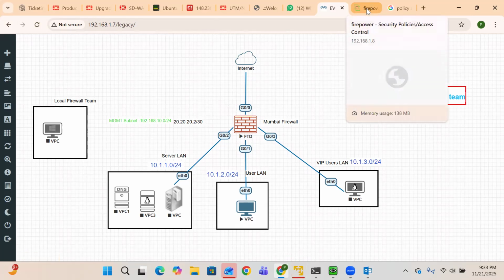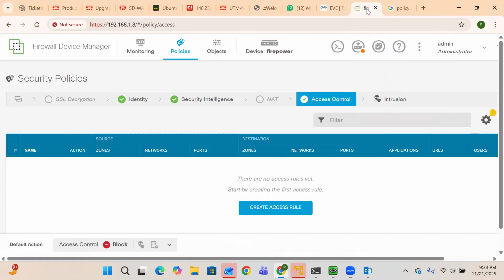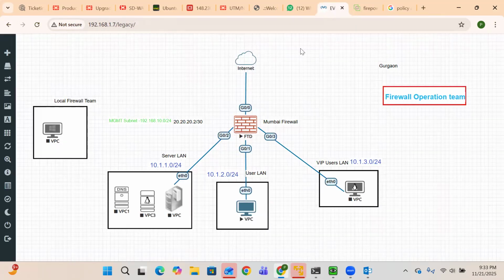So let's start. What type of policy do I need to configure? I need to configure two types of policy: one, access control policy, second, NAT policies. Why is the NAT policy required? Because my virtual PC, I mean the LAN PC, is available in the private network, and I will be accessing the internet from this private subnet. You all know private IP cannot travel in the internet world, so NAT is required.